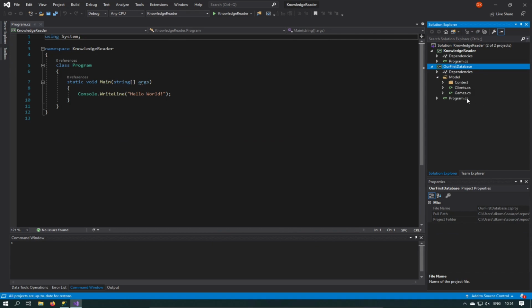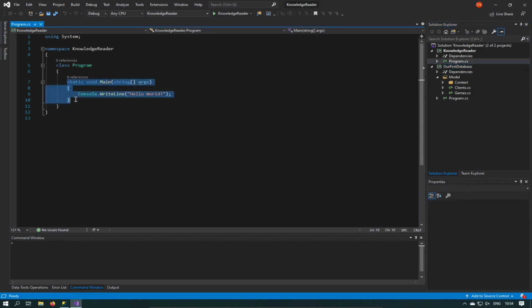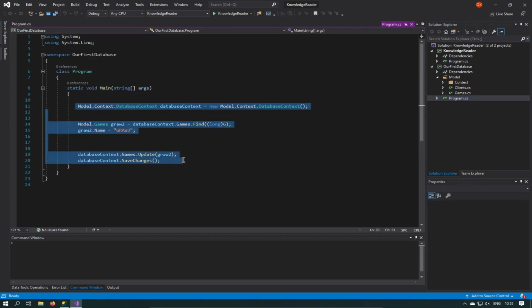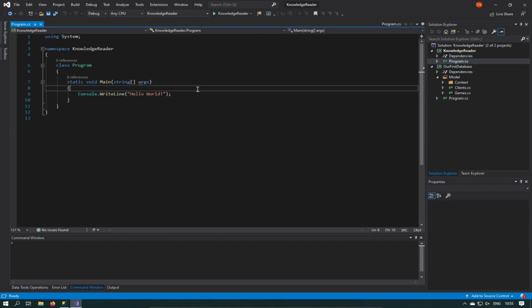Now, this is candidate DLL stuff, the talking to the actual database itself. A lot of this code, for instance, if we look at our first database program, that's this code here. We actually want some of that code inside this project of ours, but we can't do it at the moment because we can't get to this database stuff.